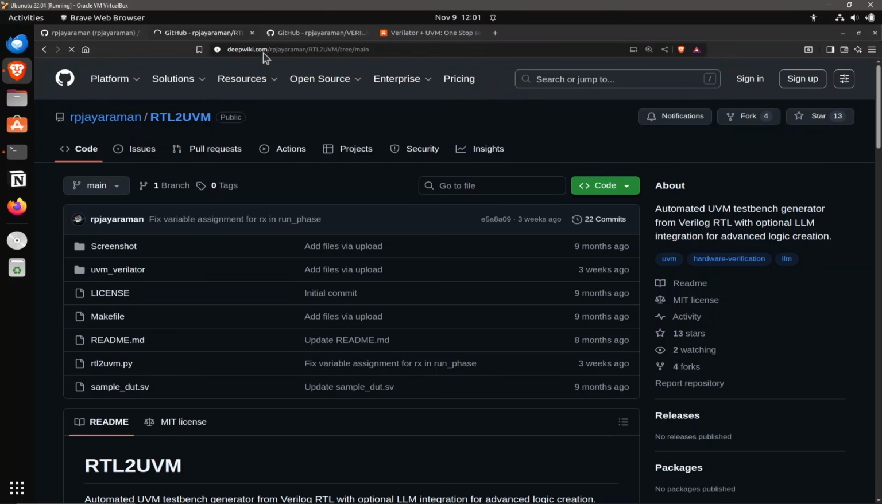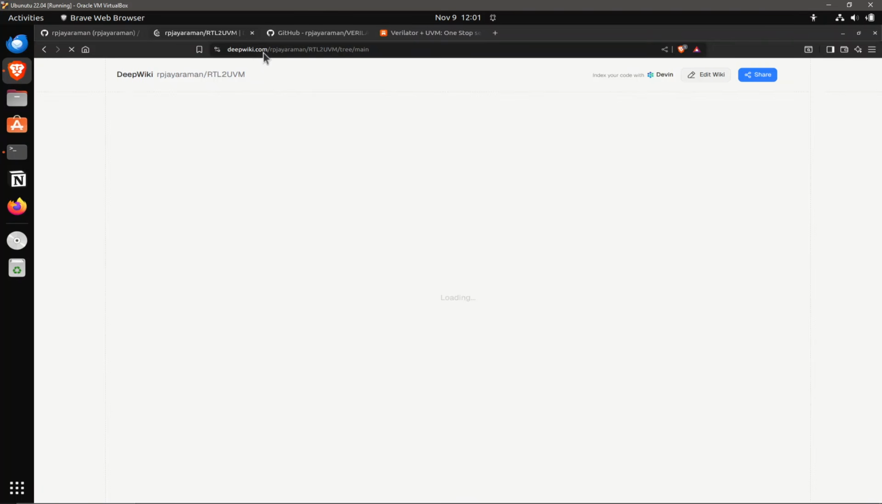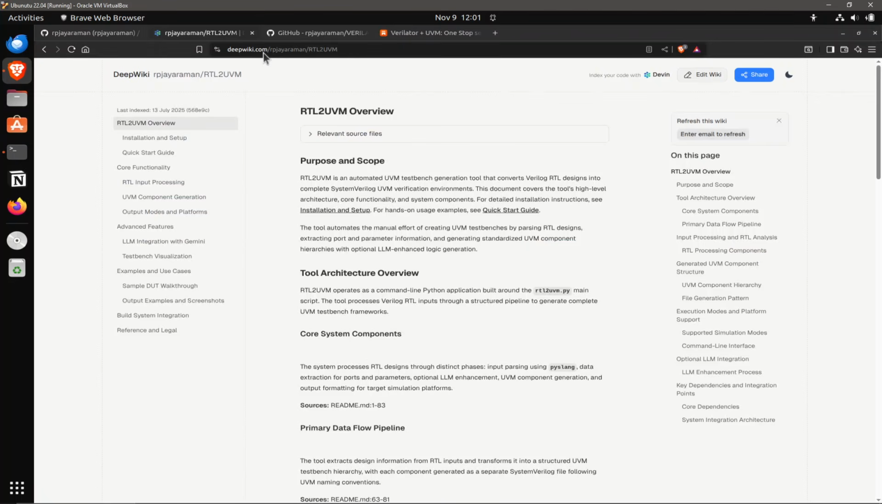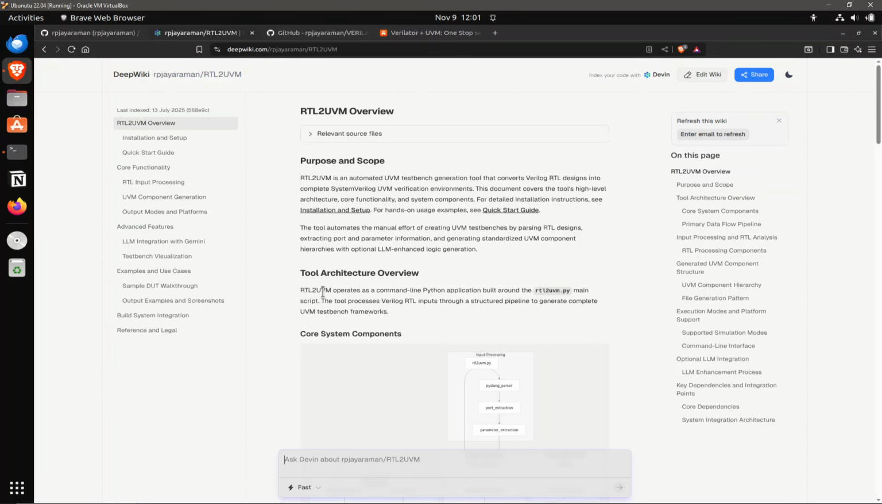So you can just replace GitHub with deepwiki.com. What it does is explain the overview of the repository. It's an LLM, so it will read your repository, generate an overall picture, and explain everything. So I just replaced github.com with deepwiki, and it will create an overview of RTL to UVM. It is pretty easy to digest what's in the repository without actually going through the code.